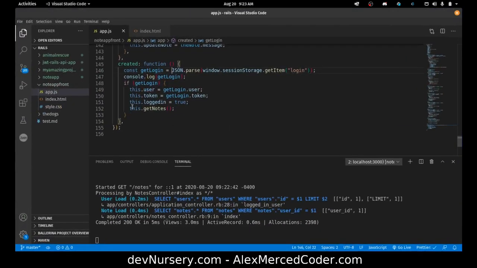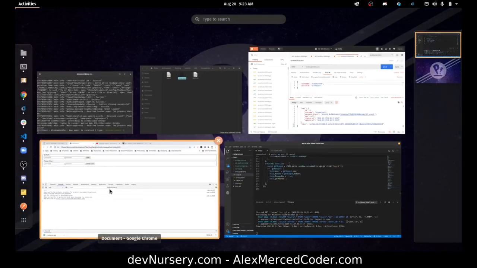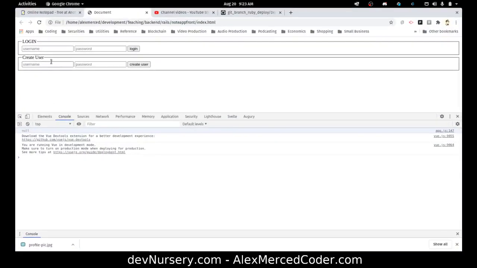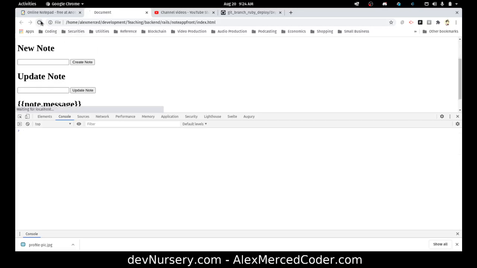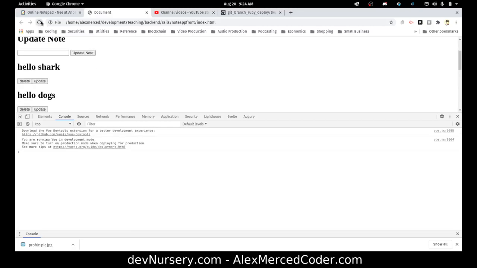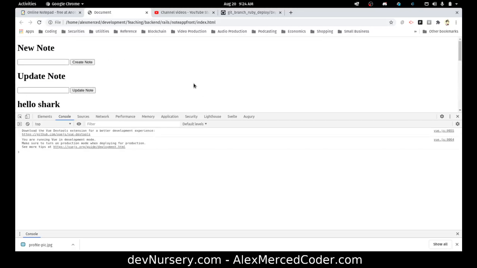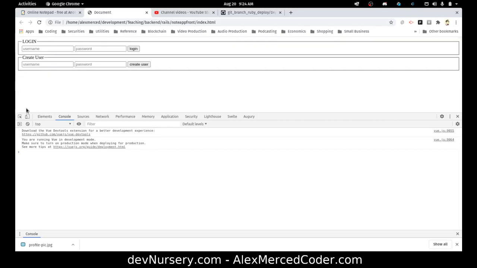Line 147, right here. I don't need that anymore. And there we go. Now I have login functionality. I can log in, and it'll stay logged in no matter how many times I refresh the page, unless I close the browser or log out. And if I log out, it stays logged out. Okay, so cool.